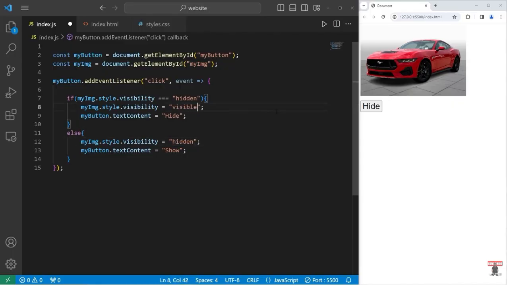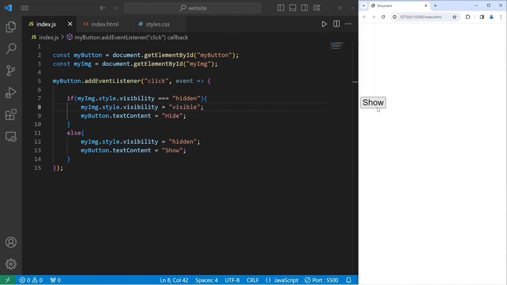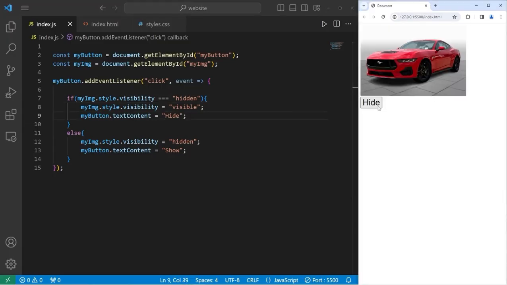When we toggle the visibility of this image, we at least reserve the space for it. The elements that come after aren't going to shift near the top of the window. You can use visibility or display depending on the project you're creating. Alright everybody, so that is how to show and hide HTML elements using JavaScript.